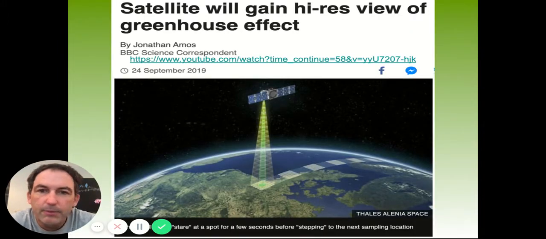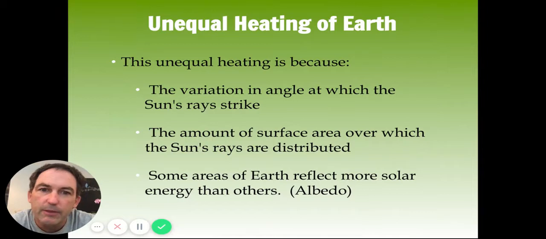Got a satellite going up. Actually, it's up and is giving us a much better understanding of both climate and weather on Earth, and giving us a really high resolution view of the greenhouse effect. And some of the data sets are starting to come in with that.